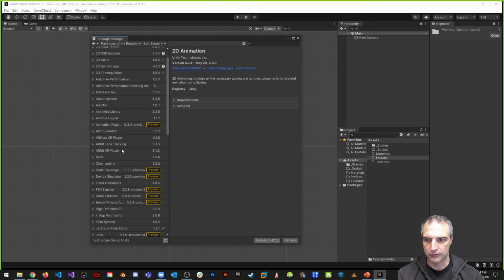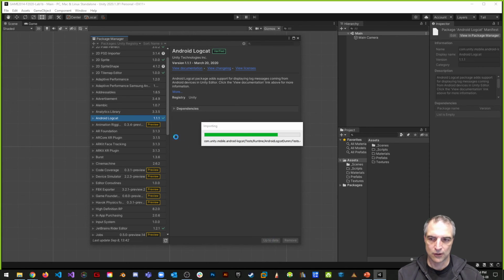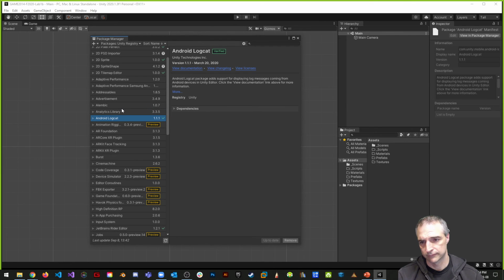If you scroll down, there's one called Android Logcat, this package. Please click on Android Logcat once, left click, and click install. This is going to install an equivalent of a console log for Android when it's running. Okay? That's what it's kind of like. It's almost like, what does the device spit out when it's running? What kind of errors and messages does the device give you?